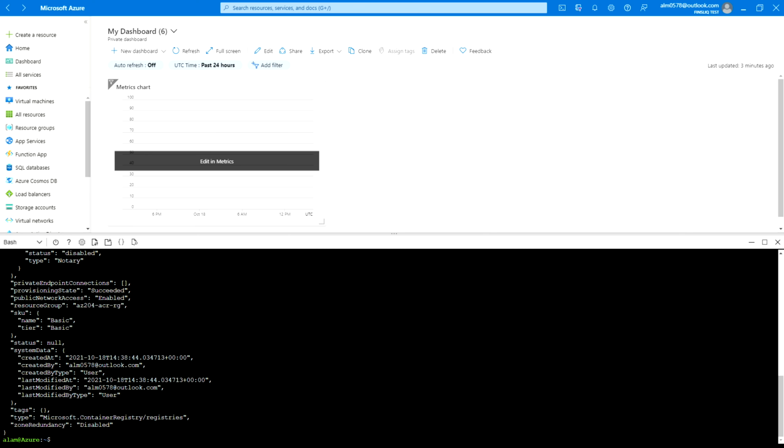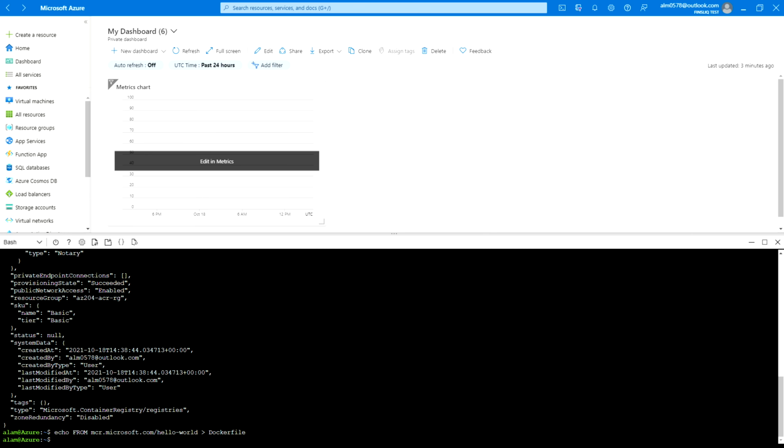So we're going to paste that into our command line. And as you can see, you've got echo from mcr.microsoft.com, and we're going to create a Dockerfile for that particular repo. Let's go ahead and enter that. Next, we need to go ahead and do the az acr build command, and this will essentially build the image, and after the image is built, it should be pushed into the registry that we created.